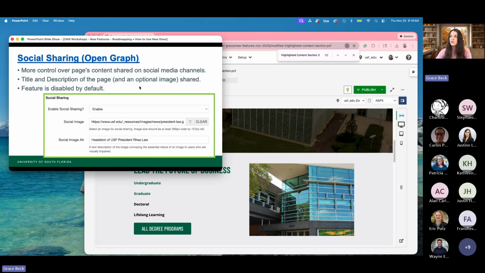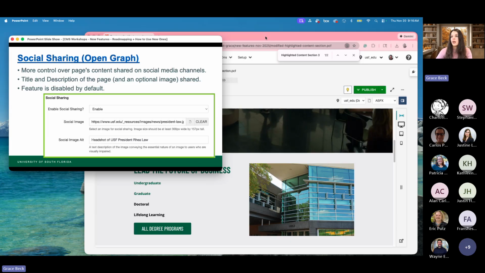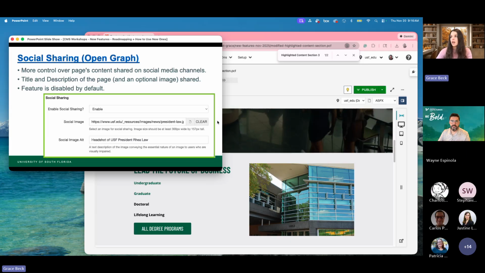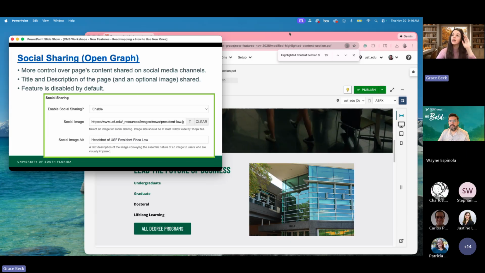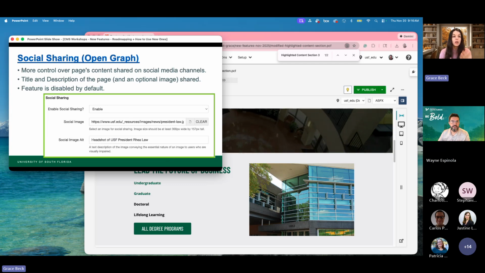We're going to move on to social sharing, and Wayne's going to share his screen, but I just wanted to show you this slide before he shares. Essentially, social sharing is going to give you all more control over what content is shared on social sites. And we're focusing today on news articles. So Wayne, if you want to share your screen.